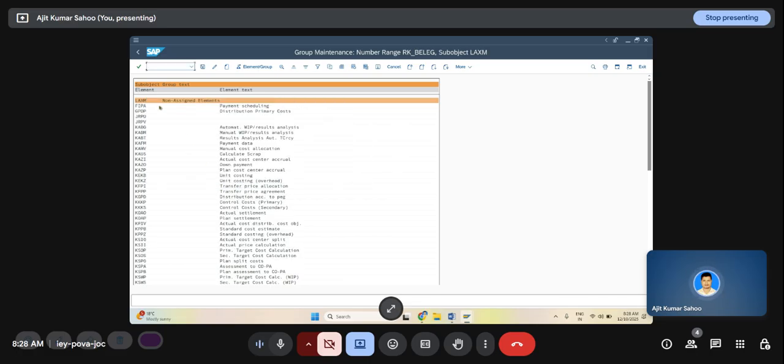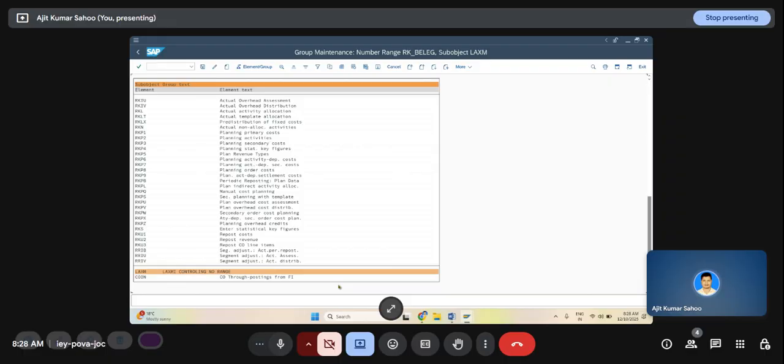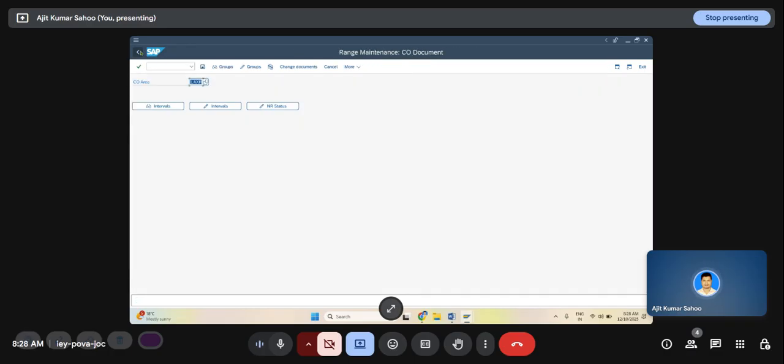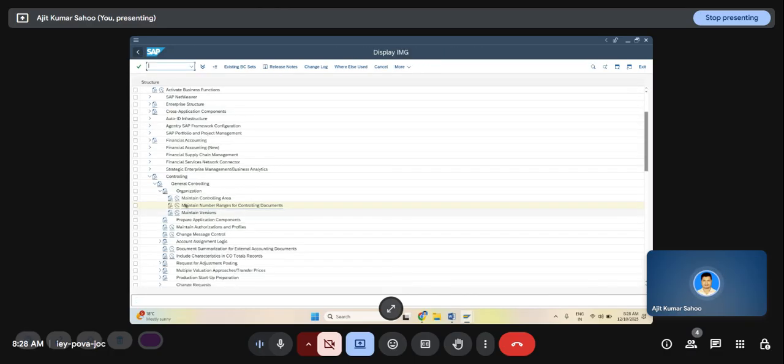Once you click on continue, the COIN will be removed from here and will come to the bottom. That means the number is assigned to the COIN. Then just click on save. So this much is the configuration for the controlling part, where we have defined the controlling area, then number ranges for each controlling area. Got it?